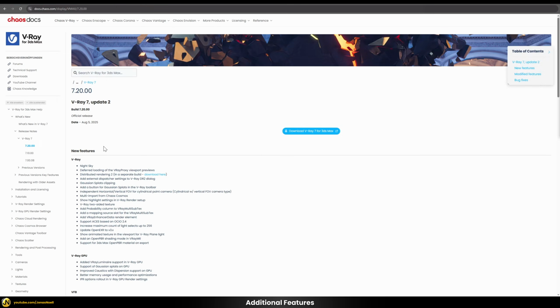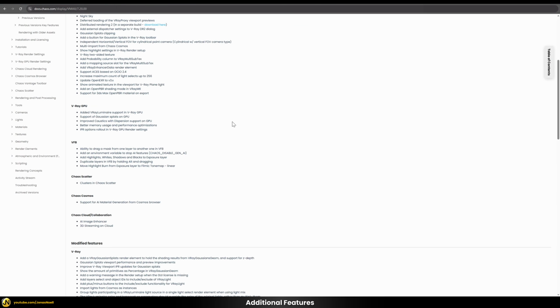So those were for me some of the most important changes in V-Ray 7 Update 2. Of course, there's much more, and you can find a full list of all of the changes and additions here on the website.